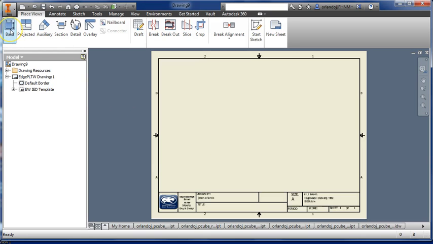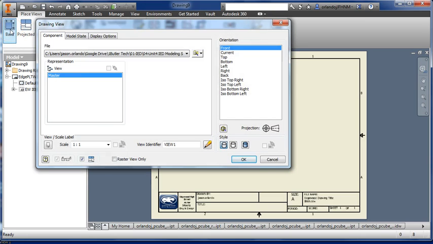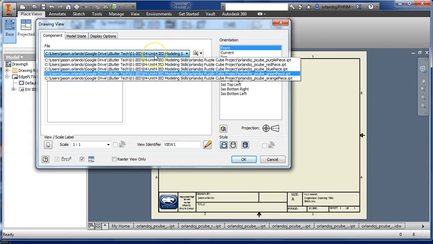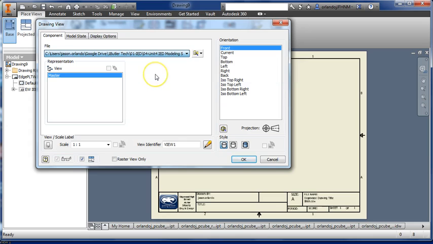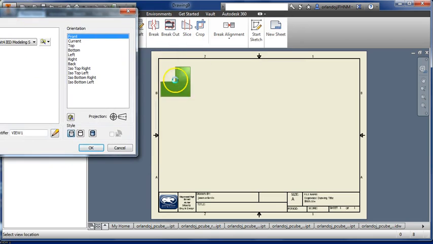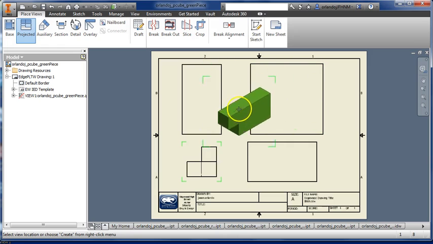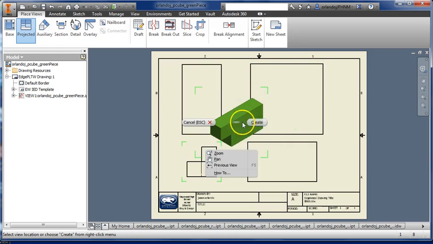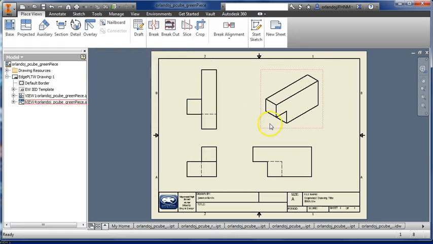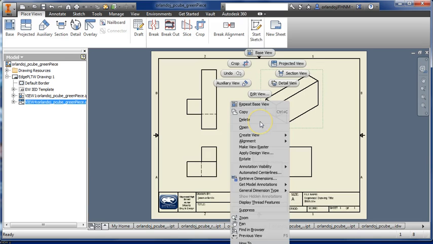And let's go ahead and bring in our view. Again, navigate to where your file is, your part file. Right here I've got it, green piece. I want to bring in the front. Move this to the side so you can see, I'm going to put the front, top, right, and ISO. But wait, I'm noticing something. Let me go ahead and hit create so we can see better. This is not the view that I wanted to get.